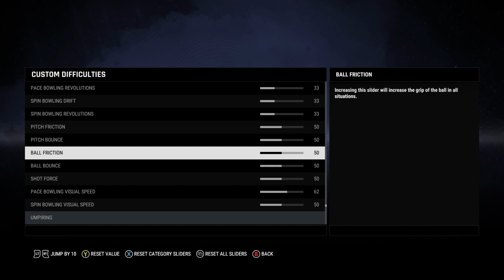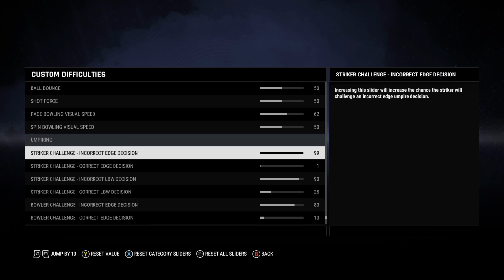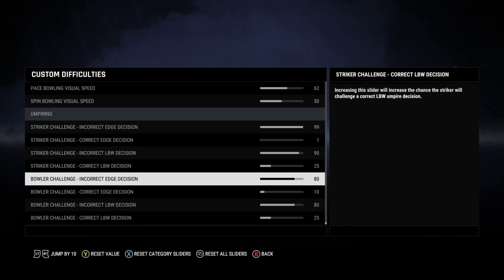So yeah, you just want to go up and down on these and just change them as and when. I keep all the umpiring decisions the same. I feel like they don't really need to change. You can actually change the umpires to make them good, bad, or indifferent. But again, what it is here is absolutely fine. You don't really need to change it.